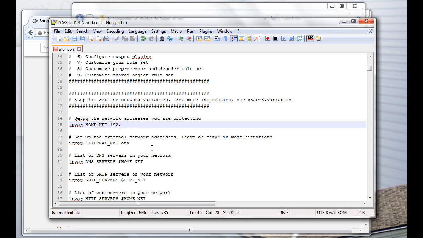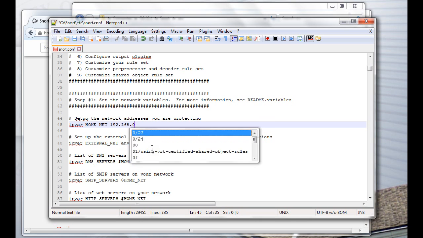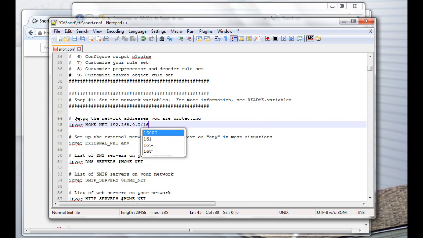I'm running a typical home network environment, 192.168. Whether you're 0.1 or 1.1 on your gateway doesn't really matter. If you want all of those addresses to be considered the home network, then you can just use a .0/16 or /16 at the end of this, and now I've got my home network set up.